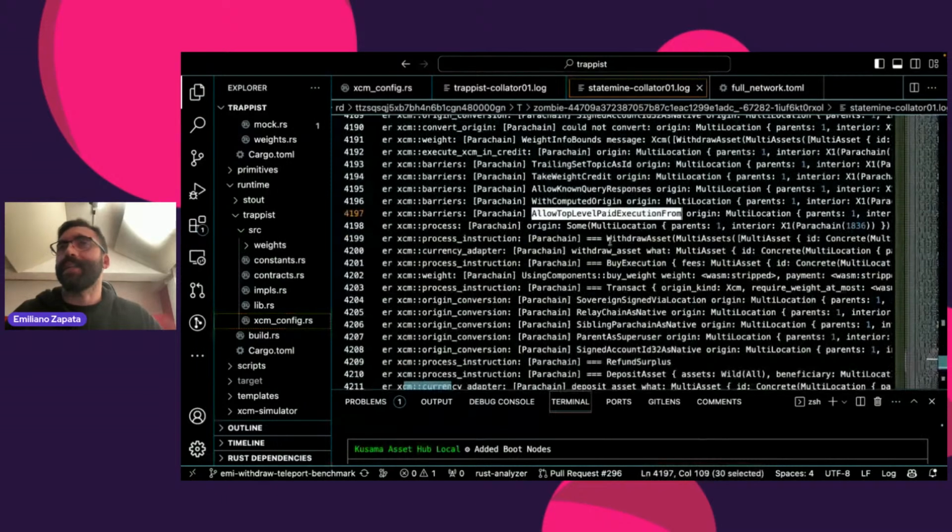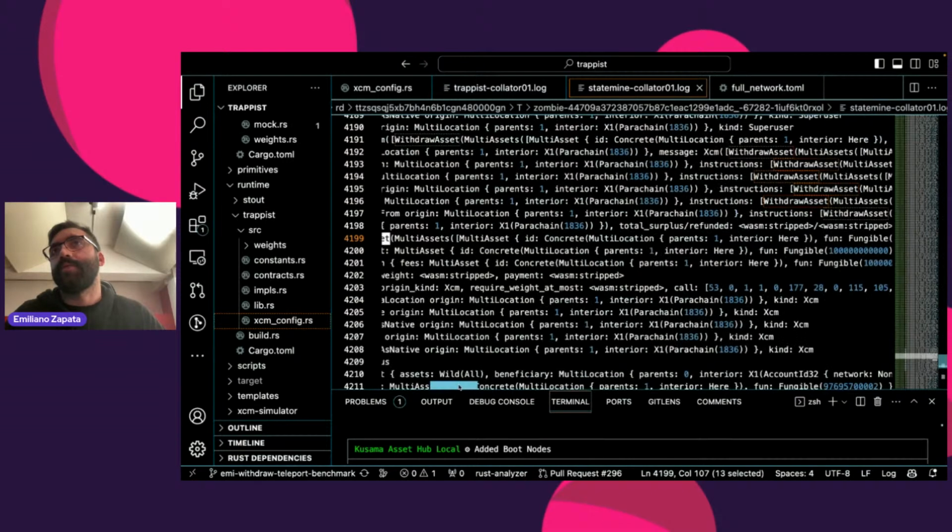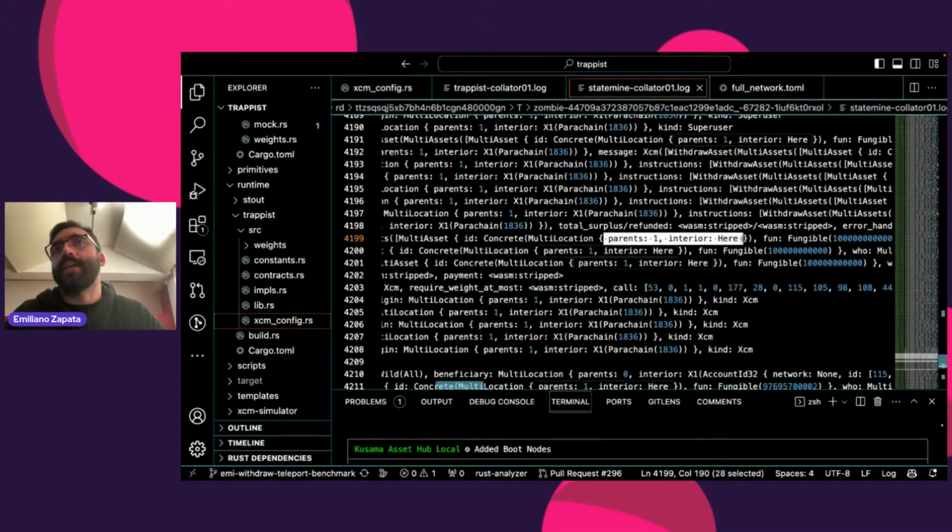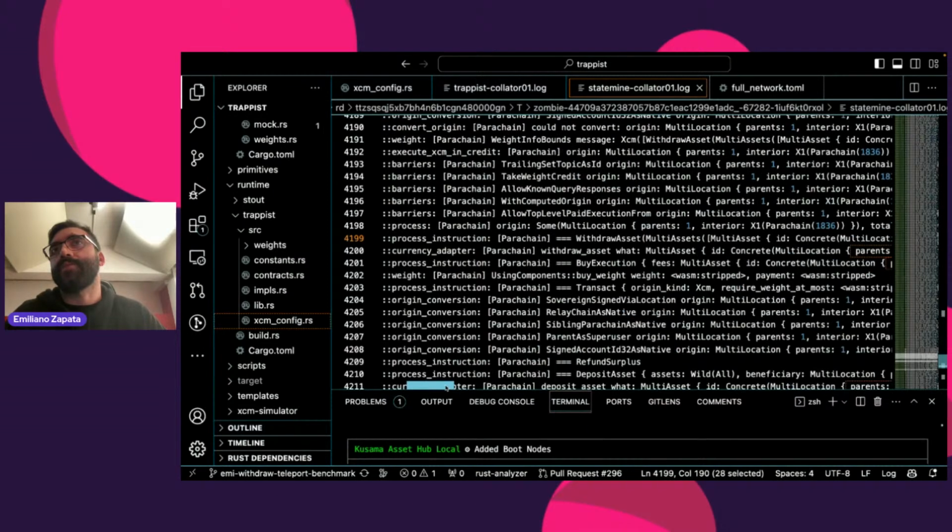With withdraw asset. Again, we can see that the message that we created on Trappist and has been sent has its consequences on asset hub, which is like, okay, I am being asked to withdraw assets. Which asset? It's going to be, in this case, the relay chain token. And I know how to buy execution with that. I am being asked to buy execution, and then since it knows how to do it, it moves forward and gets into the transact, and it's like, okay, now I understand what I need to do.